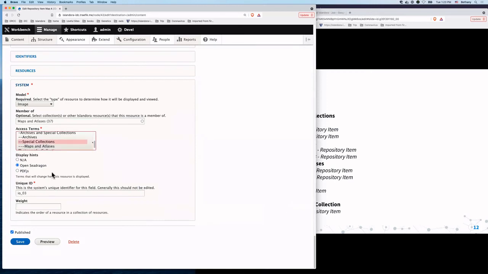Okay, I've never changed that back. I'm going to change this here. So I had meant to change something. Now we'll go backwards. Okay, so it has its access terms of maps and collections.